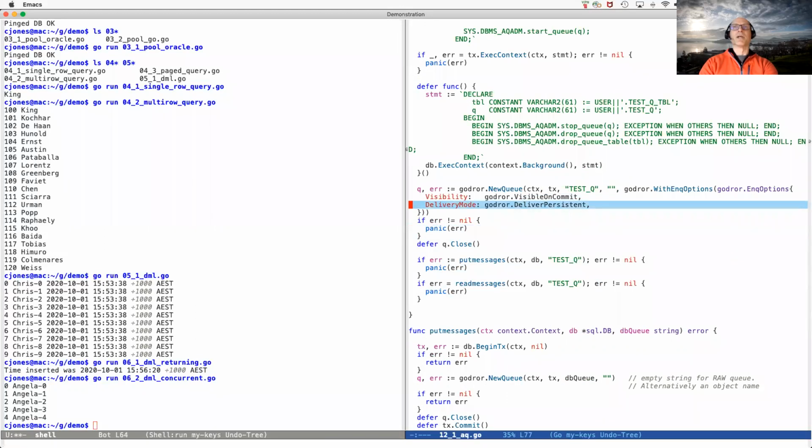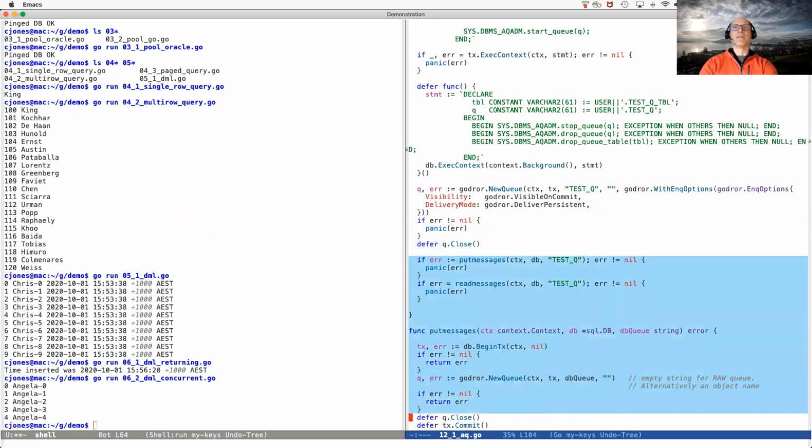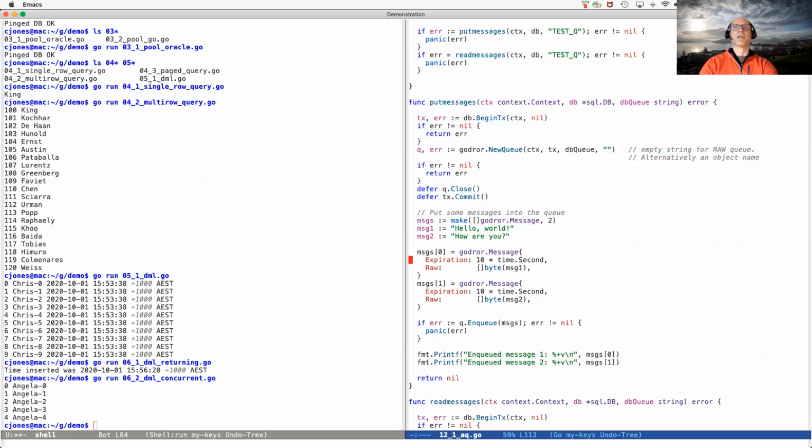So we spoke about visibility, delivery modes. So one of the options about whether or not it's persistent in the database, or if the database goes down, whether they get lost. Got a couple of routines for putting messages and reading messages. Just going to pass some text here.